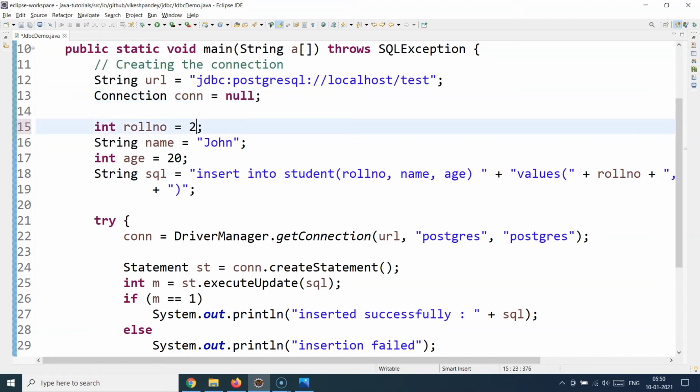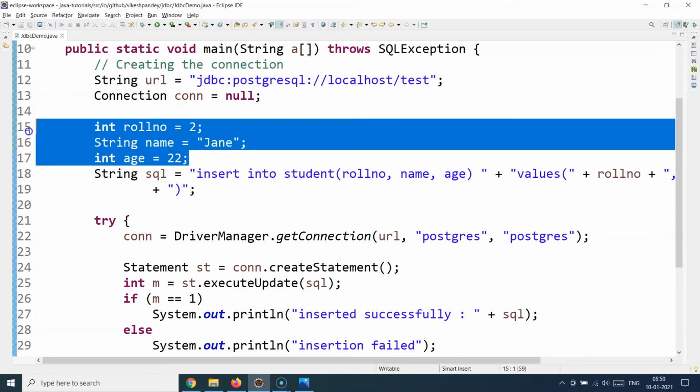So let me just change the values here so that we can see a different entry. I have just hard coded some values. Generally, you will be getting these values from somewhere in the program. But for simplicity, let's say you have got those values.